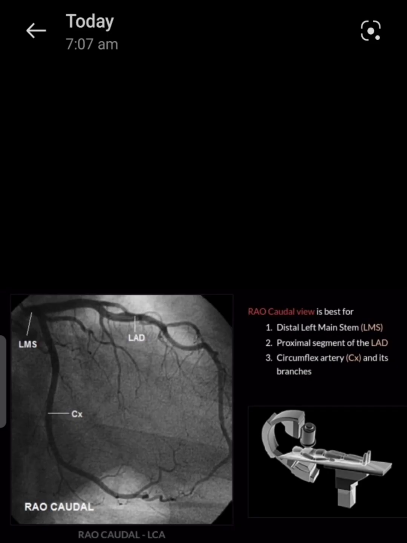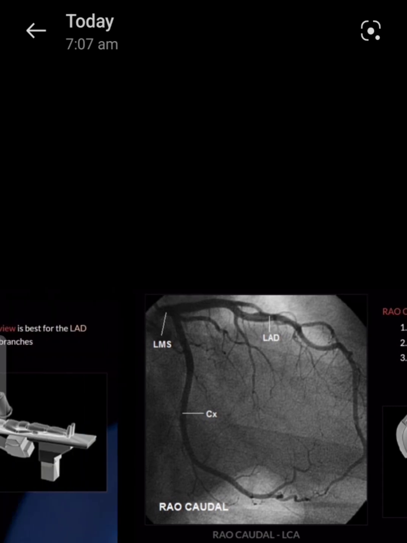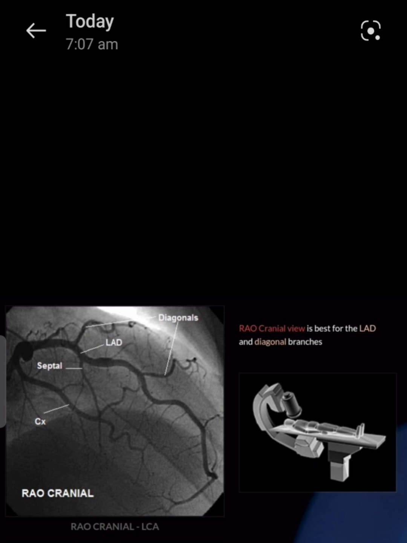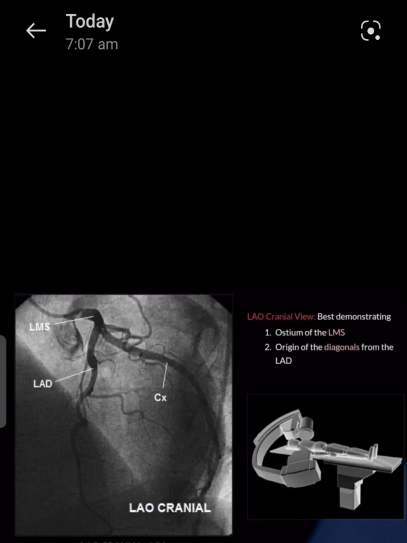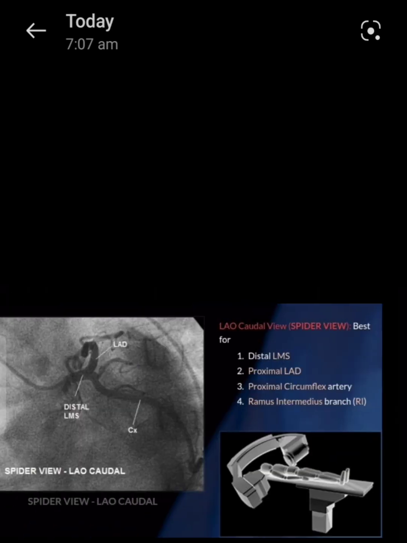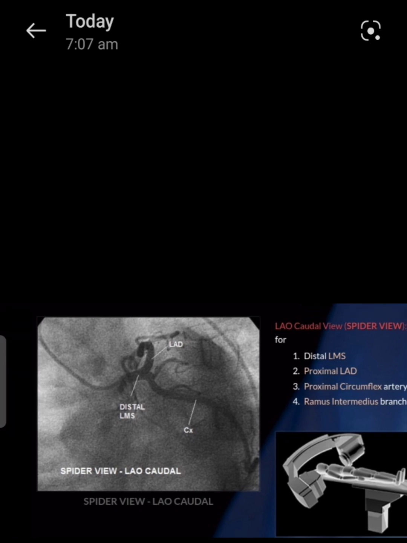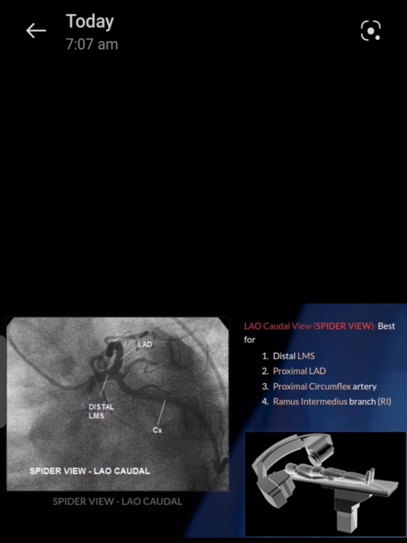Left coronary artery has 5 views in which it is looked for: RAO caudal, RAO cranial, lateral view, LAO cranial view, spider view. LAO caudal view or spider view, it is very famous.